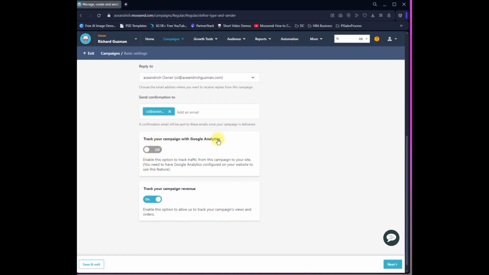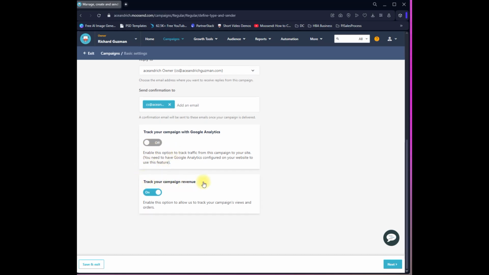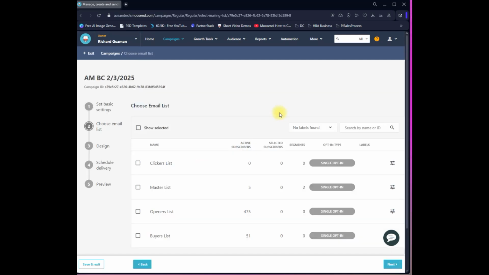Track your campaign with Google Analytics unless you have a Google Analytics account and you are tracking it and using Moosend like that. I'm not, so I'm just going to leave that off. And then right here where it says track your campaign revenue, definitely want that. So we're going to put that on. It's already by default. Leave it on. This will enable this option to allow us to track our campaign views and orders. Okay. Now we're going to click over here to the bottom right hand corner. Click on next.